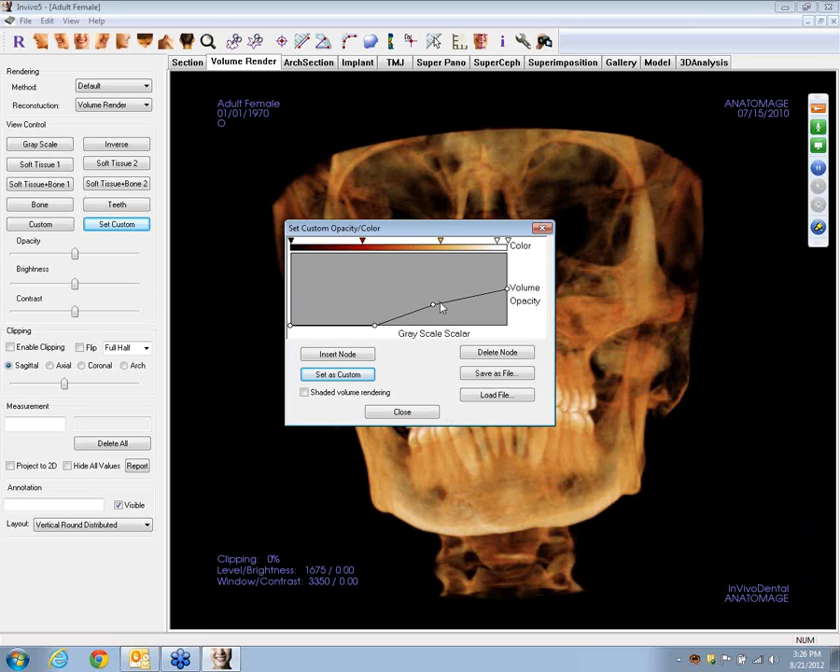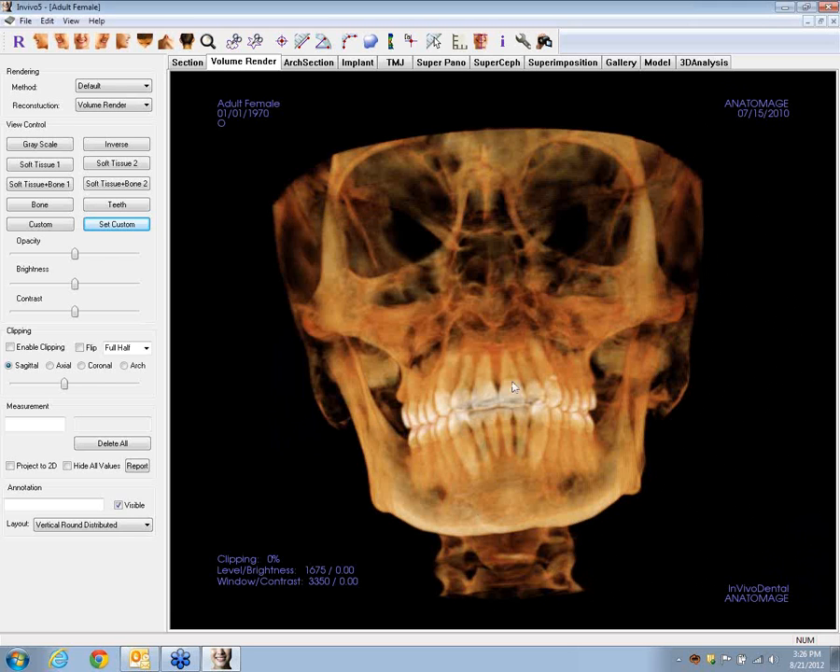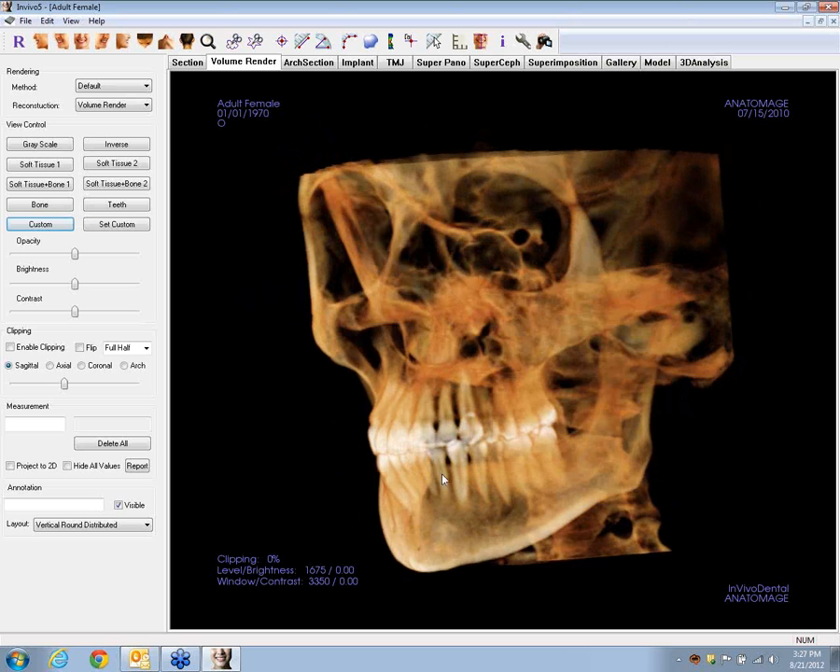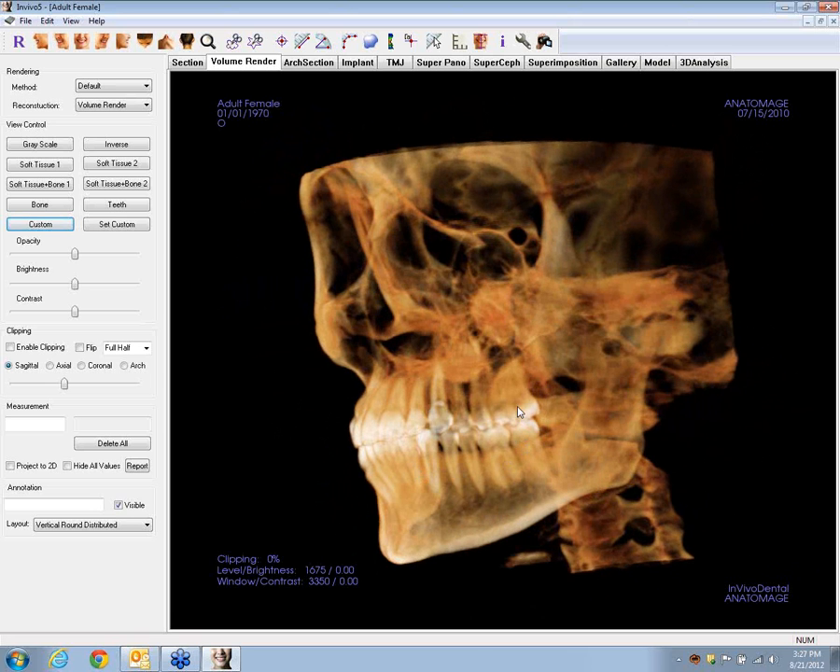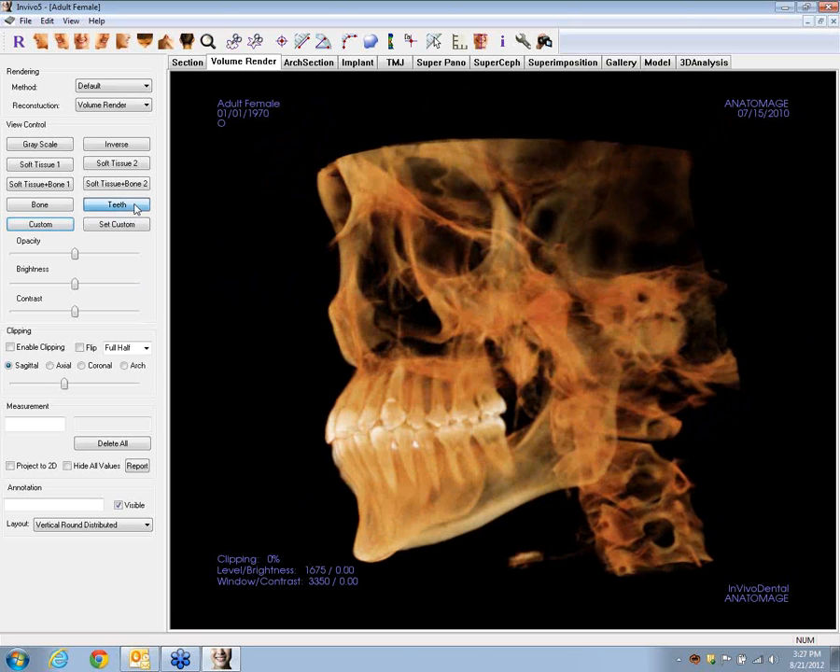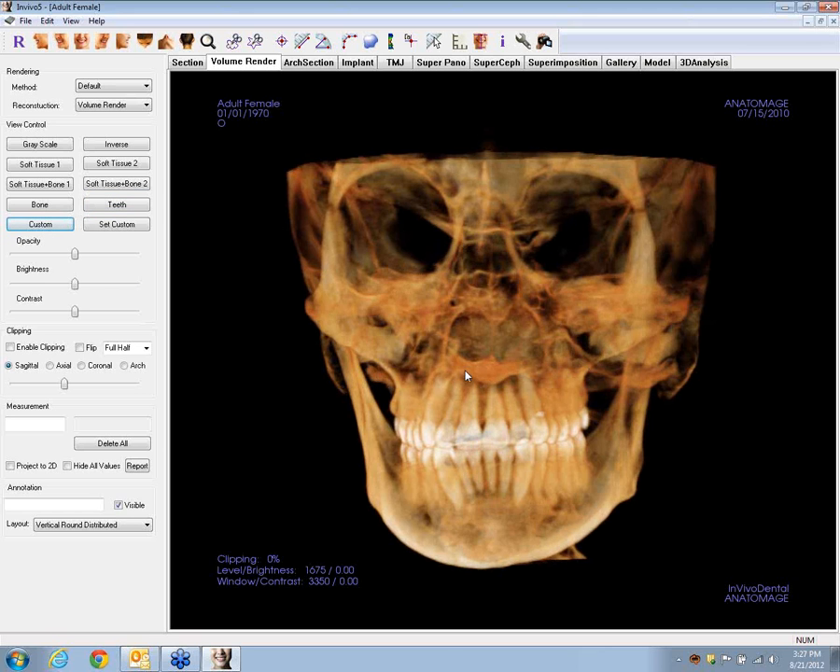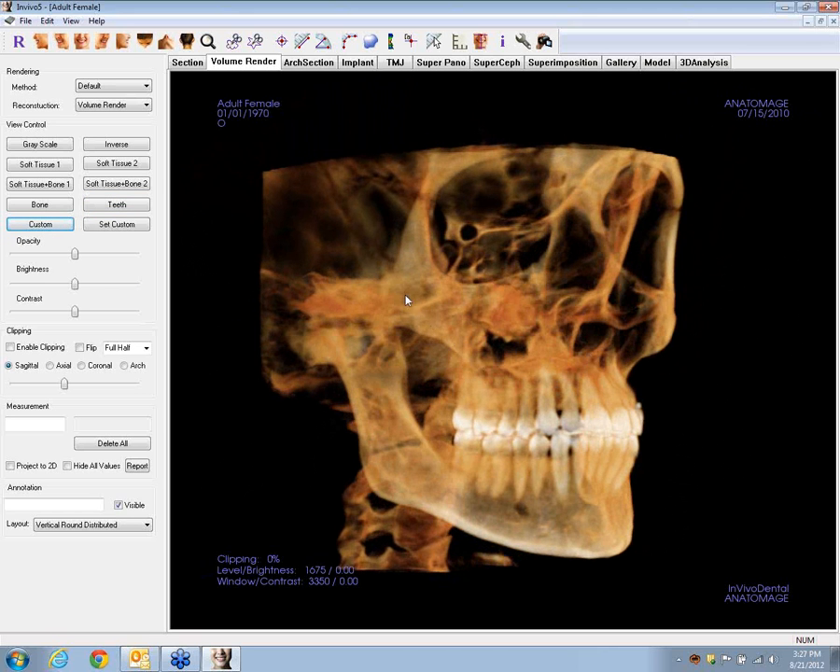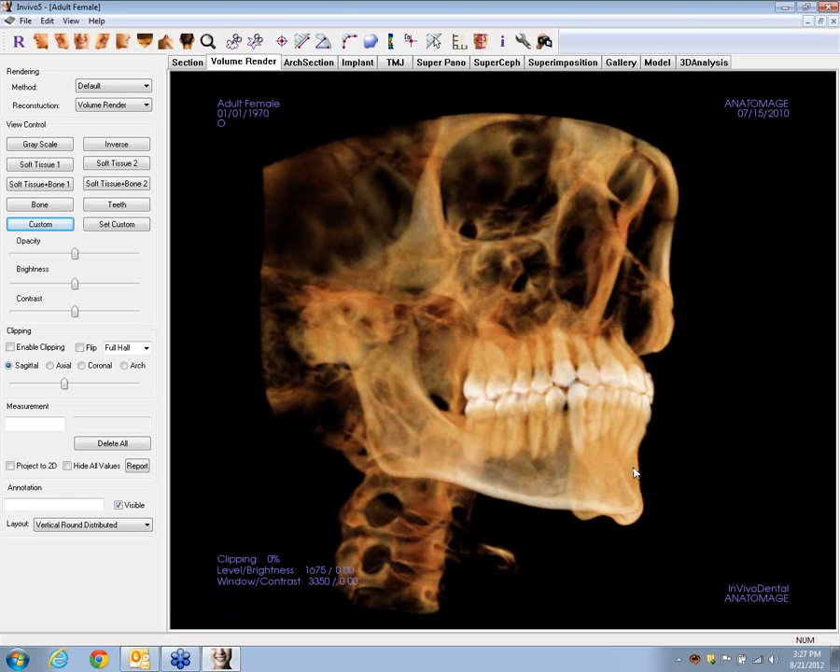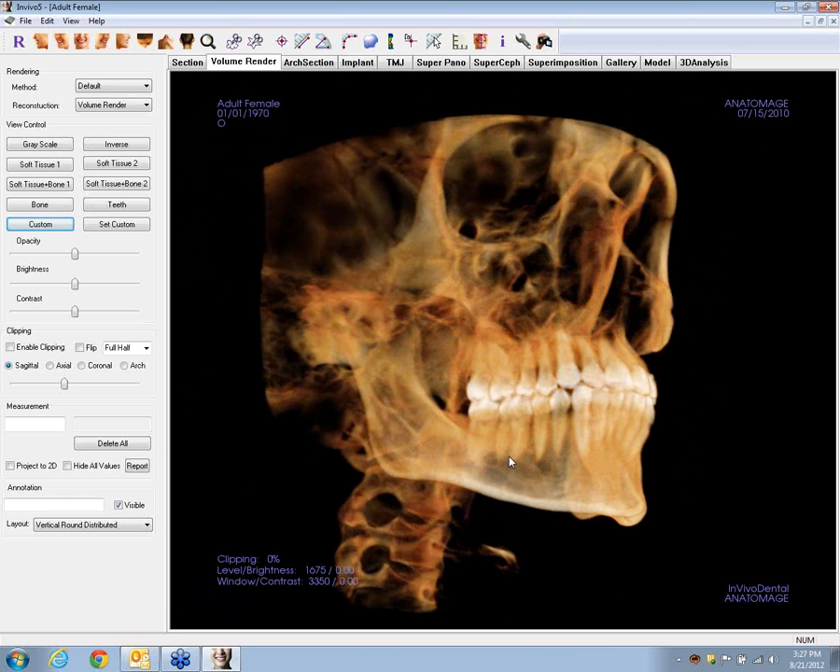But we could go ahead and tweak the variables to come up with a new one. And I have already established a custom rendering that makes it look a little bit brighter, a little bit lighter looking. The bone is a little bit more opaque here. So you see back to teeth. Here's my custom setting. And that's how we are able to set up our own preferences here on rendering and make that work for you.